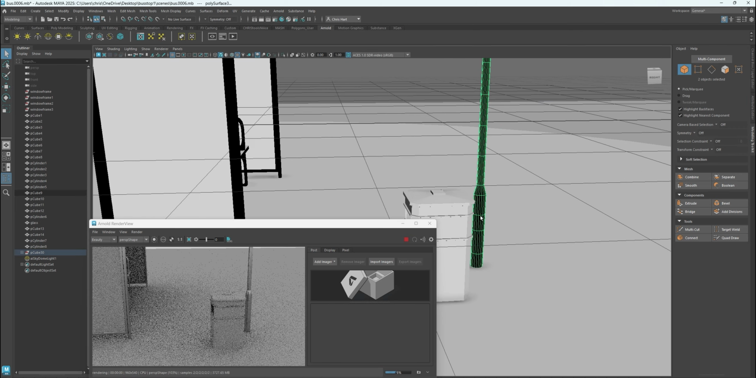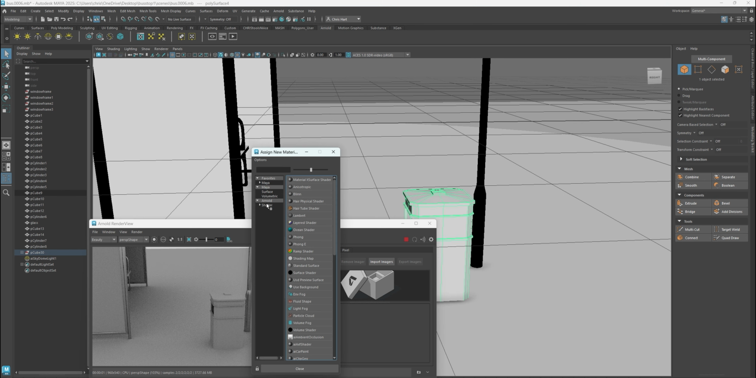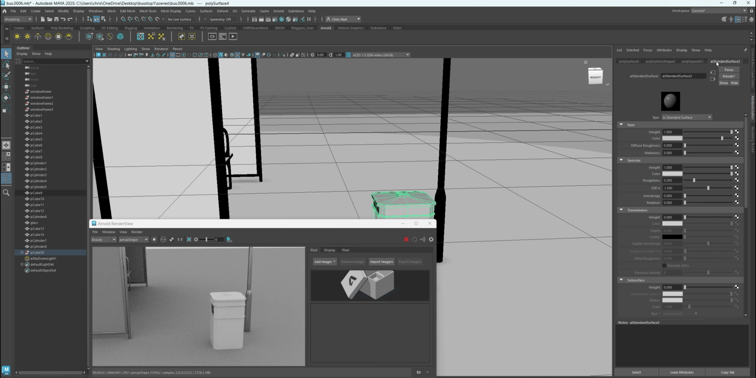Let's do the bin as well. I'm going to click on this bin. I want to have this quite a dark bin, so I'm going to right click, new material, Arnold, standard surface. I'm going to work my way to the end of this tab where it says standard surface 2. I'm going to call it bin or dark bin. So dark underscore bin.